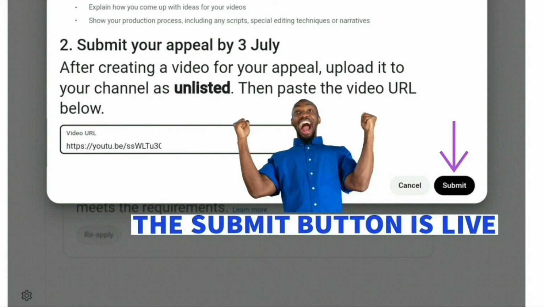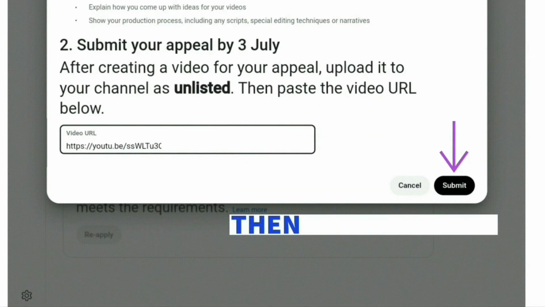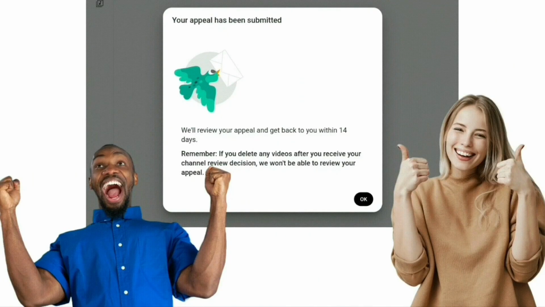So you can click on submit, and on the next screen you'll see it says your appeal has been submitted, and it further says we'll review your appeal and get back to you within 14 days. Remember, if you delete any videos after you receive your channel review decision, we won't be able to review your appeal. So then press OK, and it's all done.